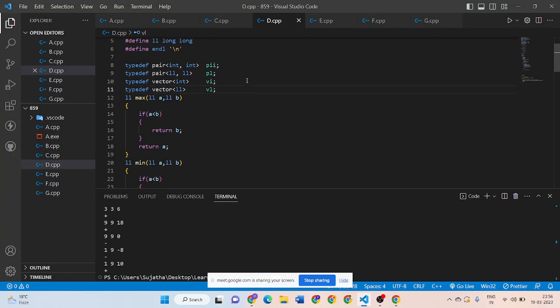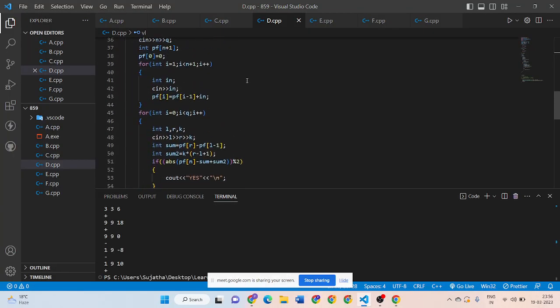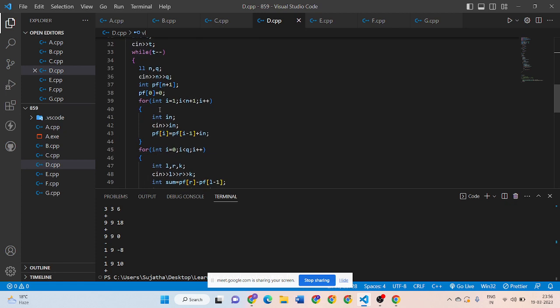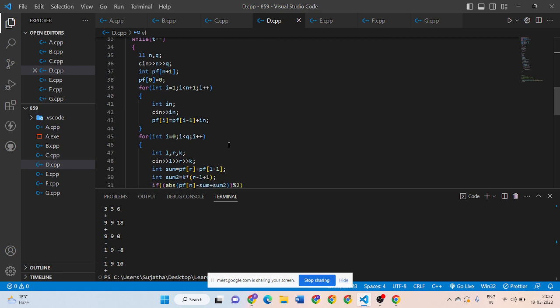Okay, so initially, before solving each query, we have formed the prefix array. This PF is nothing but the prefix array, and you can easily build it using the previous index: the sum up to the first i elements is the sum up to the first i minus 1 elements plus A of i. This A of i is nothing but the element in here.